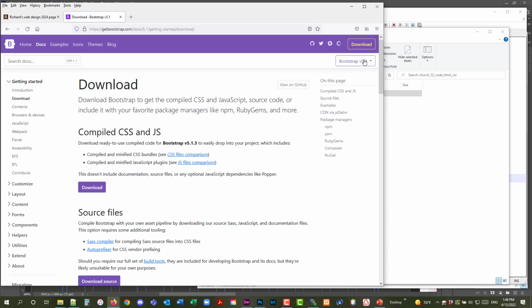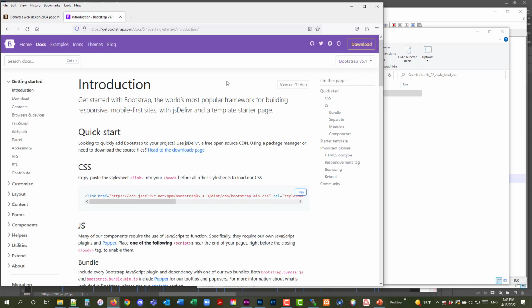After you go in, they allow you to choose which version of Bootstrap. You can download 4. You can download 3. Some older websites are built using 4, like some of my websites. Some of the even older websites were built using 3, so they allow you to download earlier versions. So make sure you pick 5, because that's what is going to work.